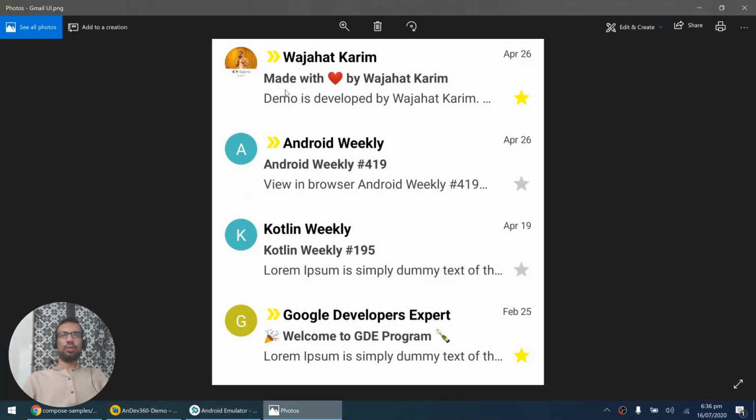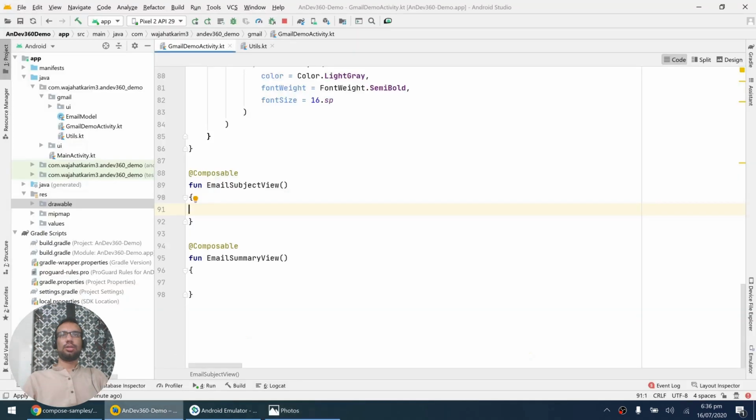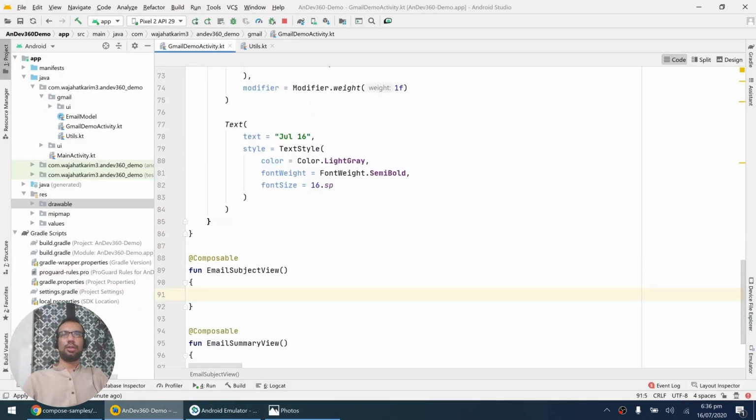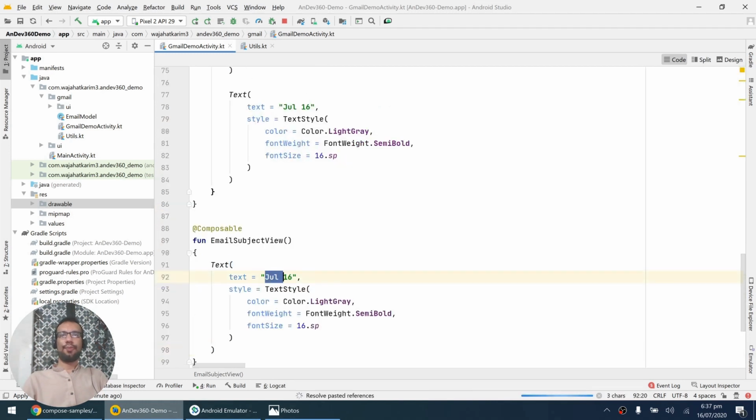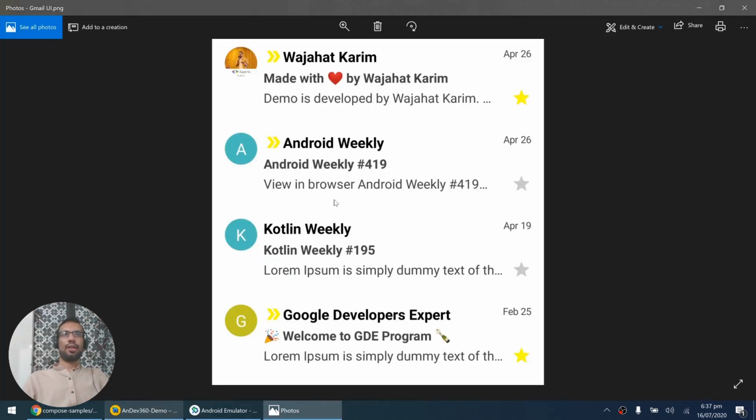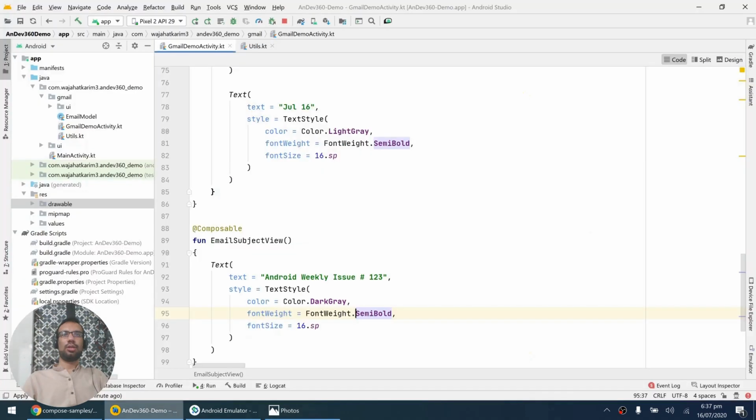For the subject we have simply a text. So let's make that text. Simply copy it from here. So yeah, this is Android Weekly issue number 123. So yeah, this is darker actually, and this is semi-bold. This size is, let's make it normal.